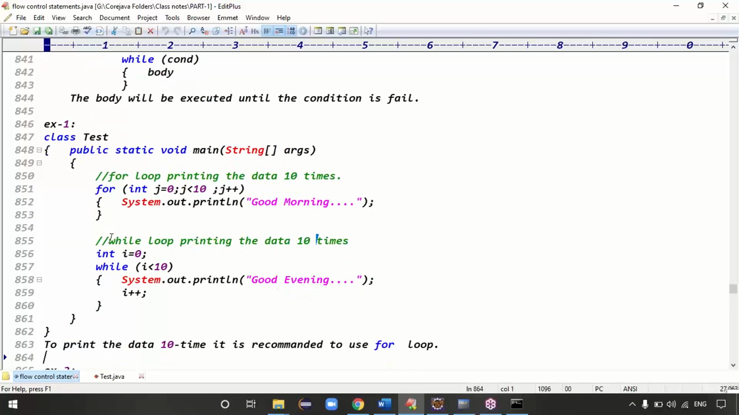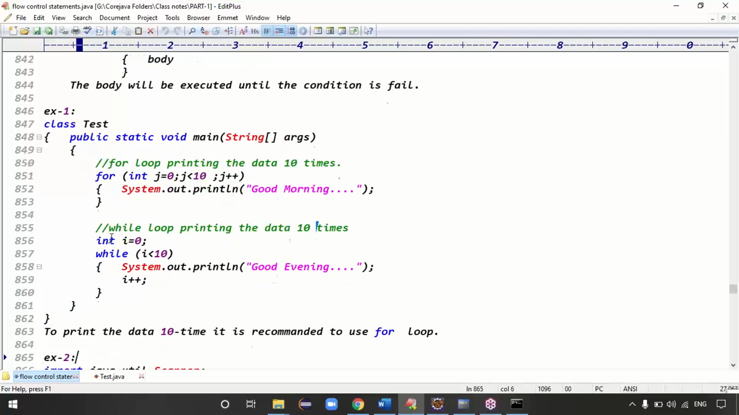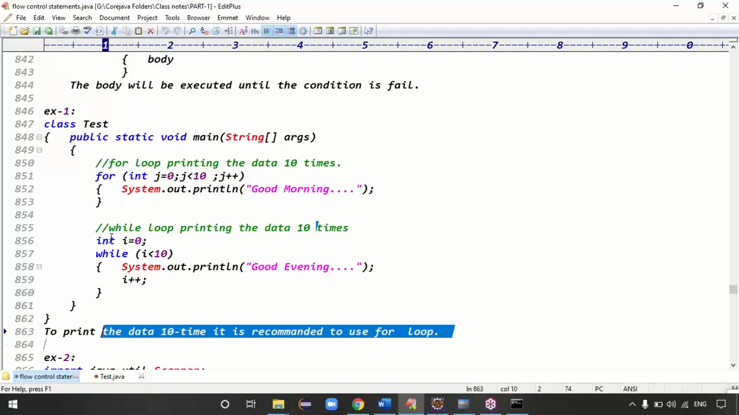Definitely. Which one is recommended, guys? To print the data 10 times, it is recommended to use the for loop, right? Exactly, for loop.